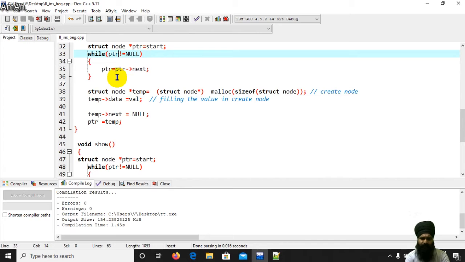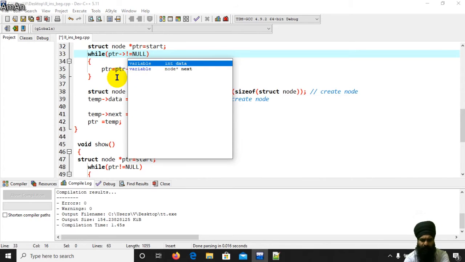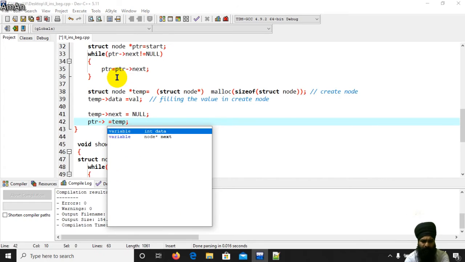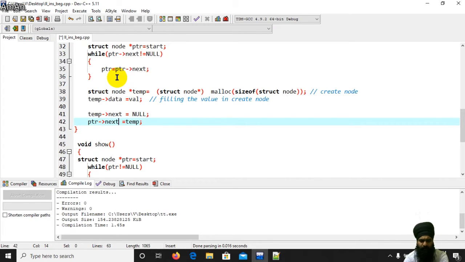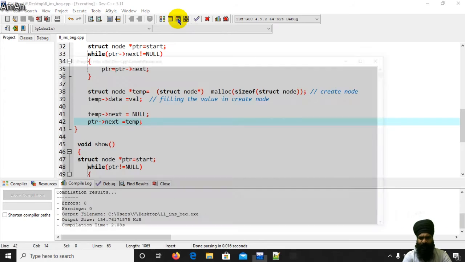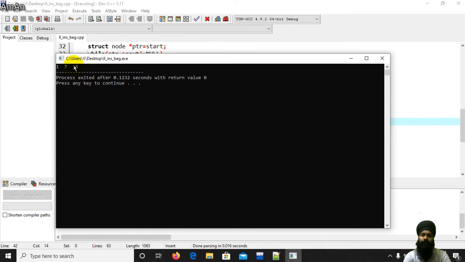Let me try this first. PTR next equal to null. Okay, then PTR next is equal to temp. Okay, so yes, that is fine.